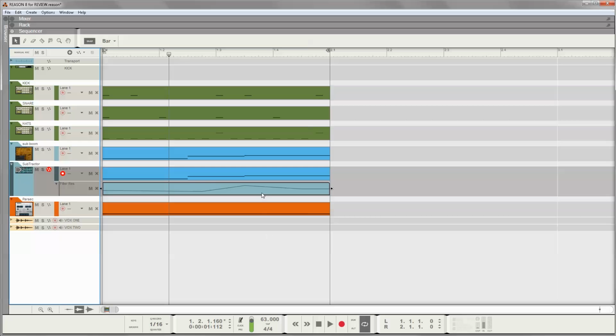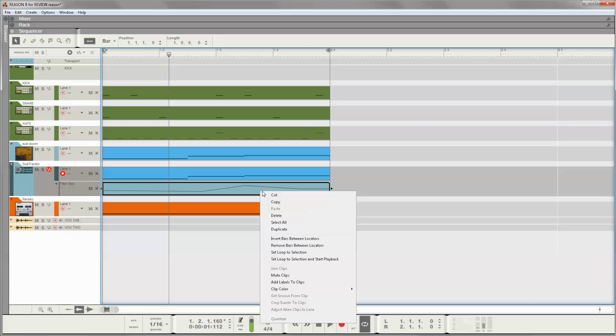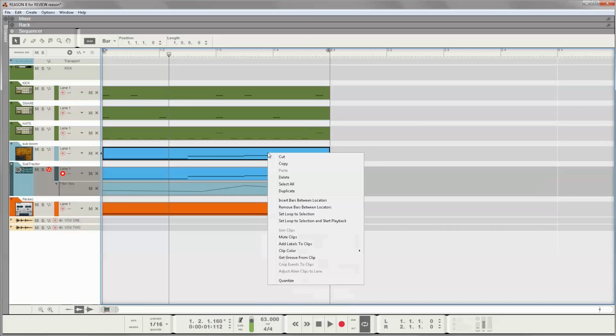Something I would have loved to see in this update that is not there yet is, this is an automation lane, I would have liked to right click and have reverse automation. A way you can reverse audio clips, and that's great, but I wish there was a way to reverse automation clips. Heck, even reverse MIDI note clips. Just a way to reverse it.